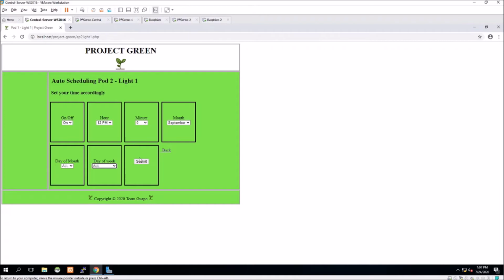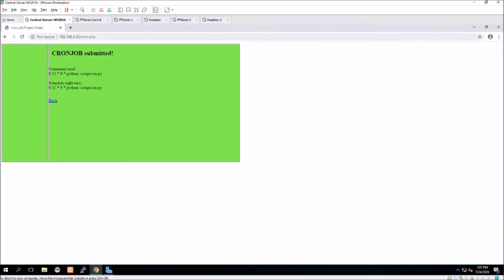When we click Submit, we are taken to a web page on the pods representing Raspberry Pi, which uses the values we have selected to create a crontab. If you have never heard of cron, basically what cron does is schedule a job for the Raspberry Pi to execute at a later date. The web page we are sent to executes a crontab command, using the values we gave in order to tell the Raspberry Pi when to turn the light on or off.